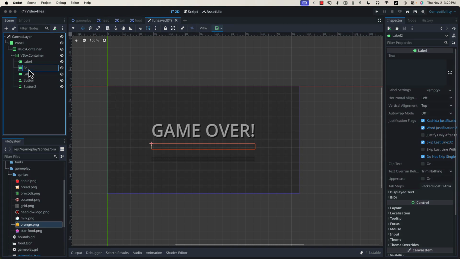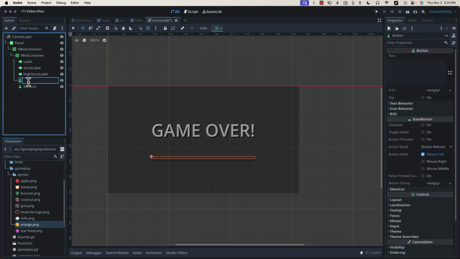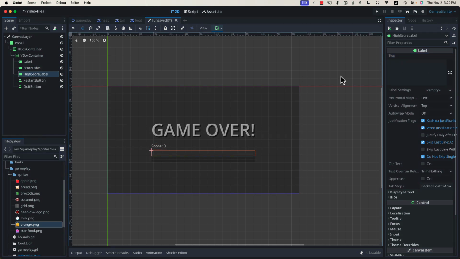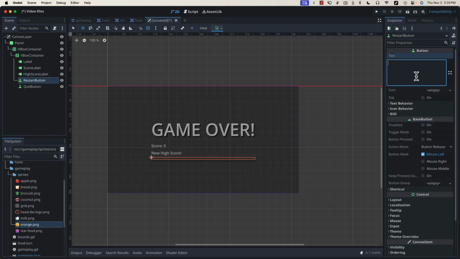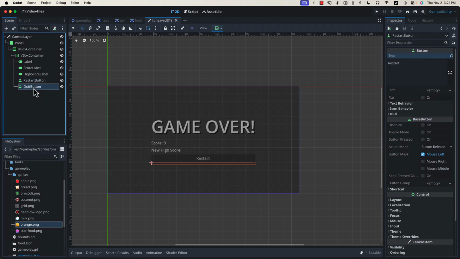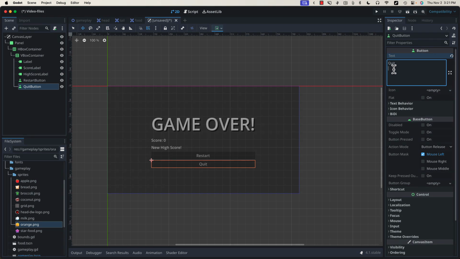Let's call this score label. We'll call this high score label. And these will be restart button and quit button. For now, let's default score to score:0. We'll make high score label read new high score. And let's give the restart button its text and the quit button its text.